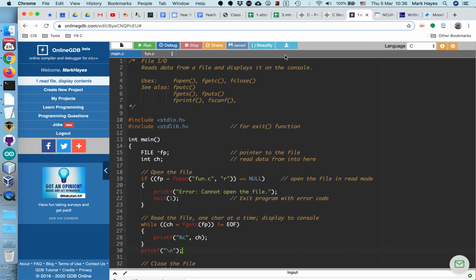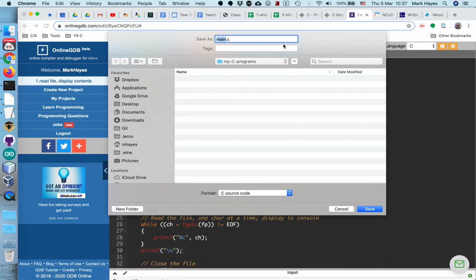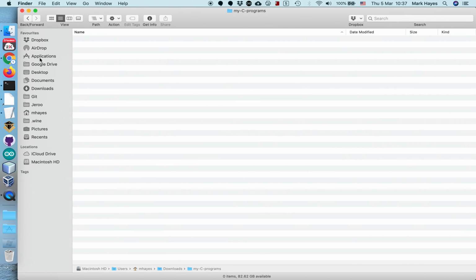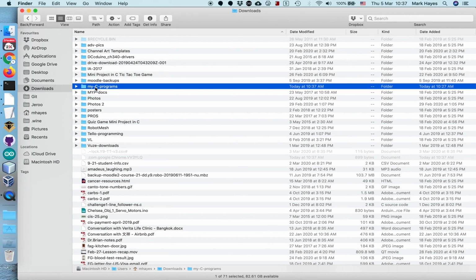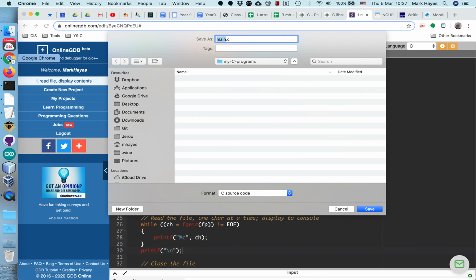The first thing you have to do is download both the source file and the data file to your computer. So let's download the source file. You have to do them one at a time. Now I have a folder in my Finder. It's over here under Downloads. It's just called My C Programs. So that's where we're downloading it to.